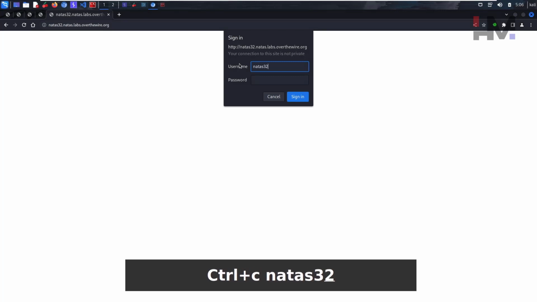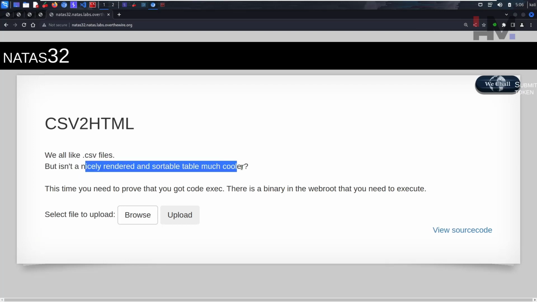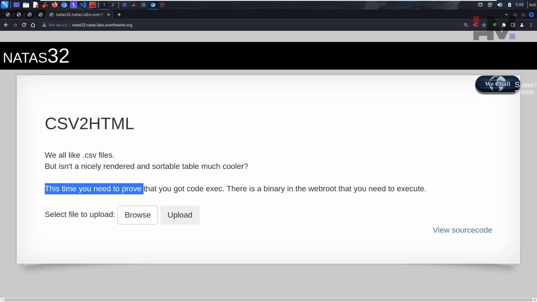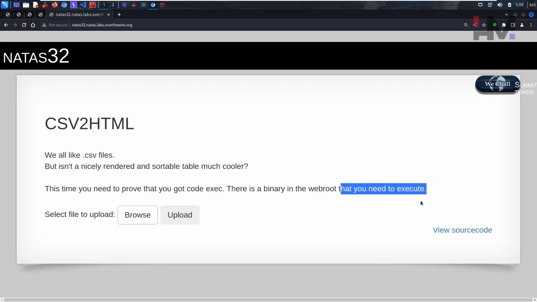Natas 32. Okay, what do we have here? Okay, so we all like CSV, but isn't a nicely rendered and sortable table much cooler? This time you need to prove that you got code execution. Okay, there is a binary in the Webroot that you need to execute. Interesting. So let's directly jump into the source code.